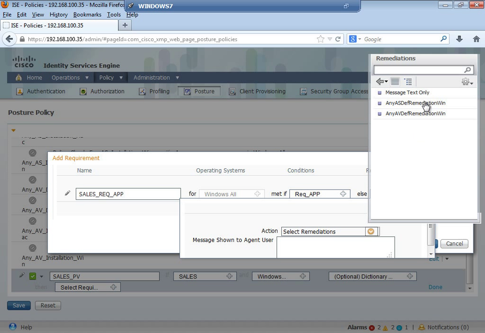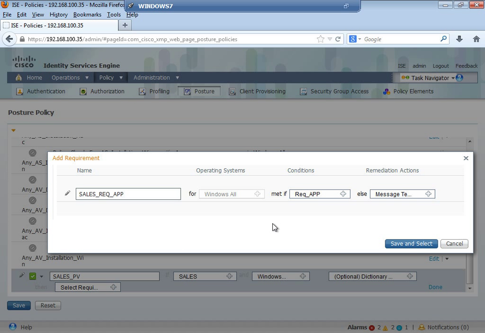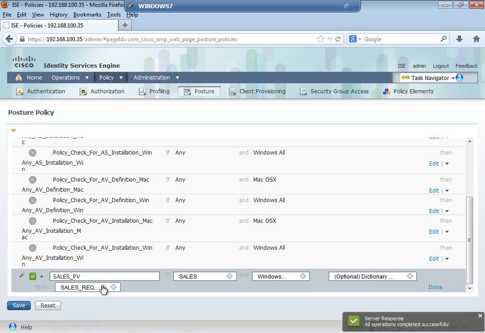And if it's not, I can give them a message. Like what? Please run notepad.exe and rescan. Alright, so if the user does a scan, web agent runs, says, hey, listen, this is not running, this is the message that will pop up. Done with that? So what am I specifying in this policy? Sales PV will be true if this condition is met. What? Sales required app, which is Notepad, is running.